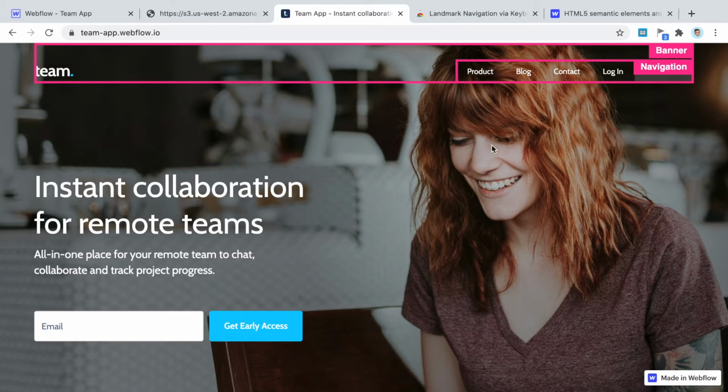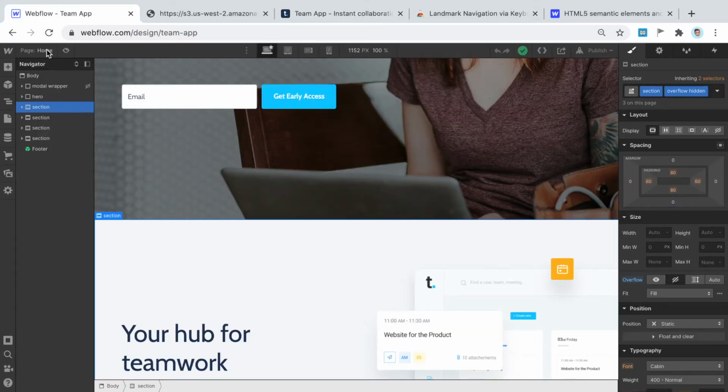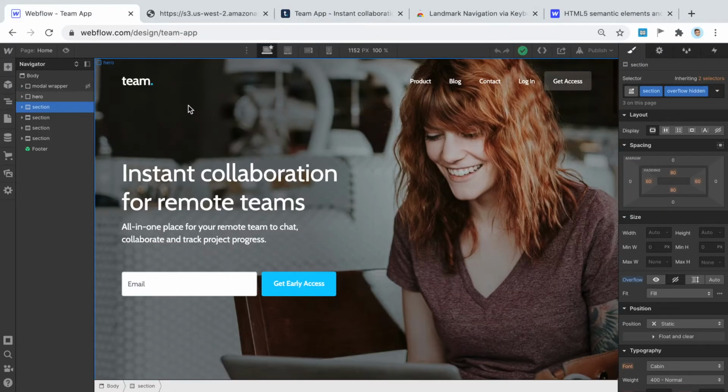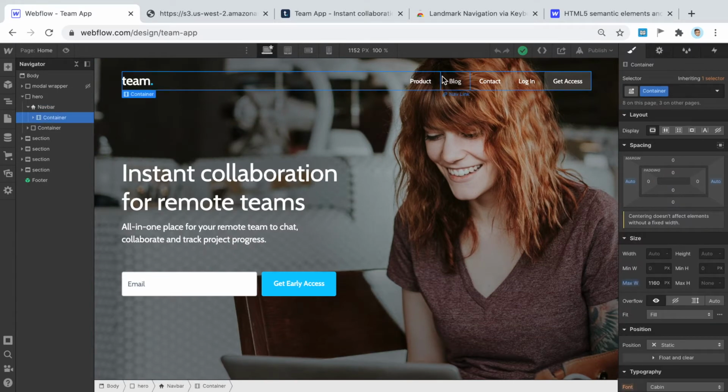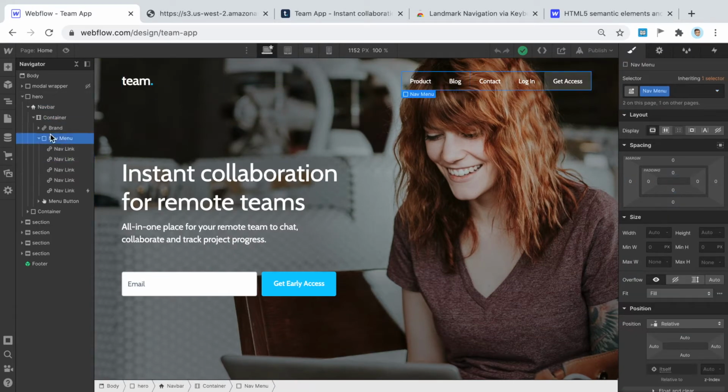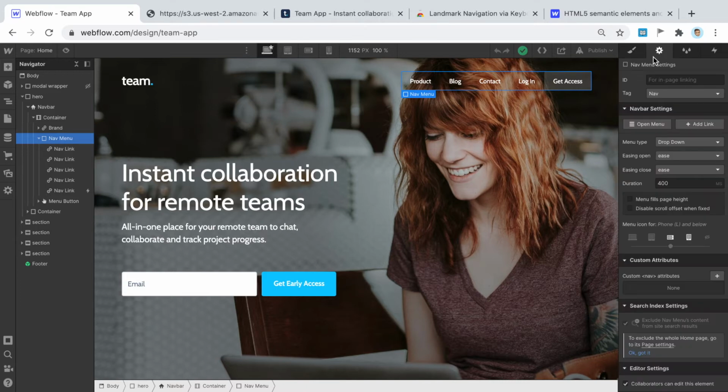For example, right now it has found a banner, which makes sense, right? Inside the banner shows a navigation. This navigation is detected because Webflow by default does apply to the nav menu a tag of nav.